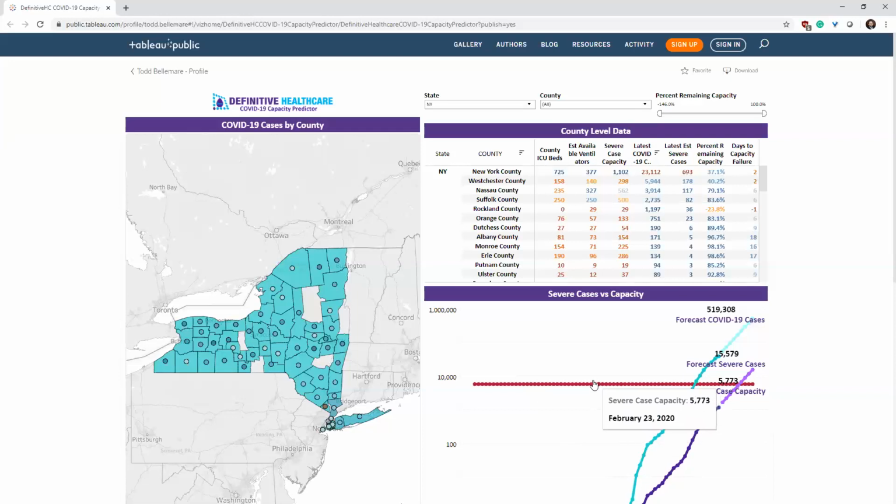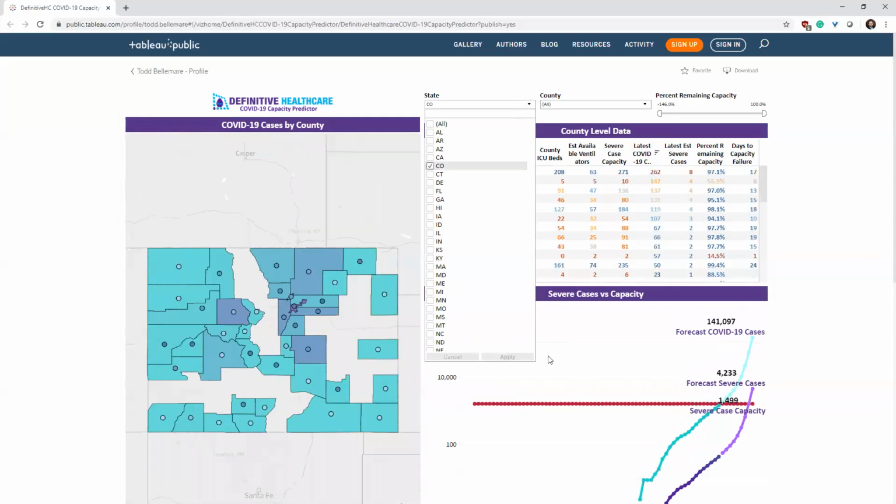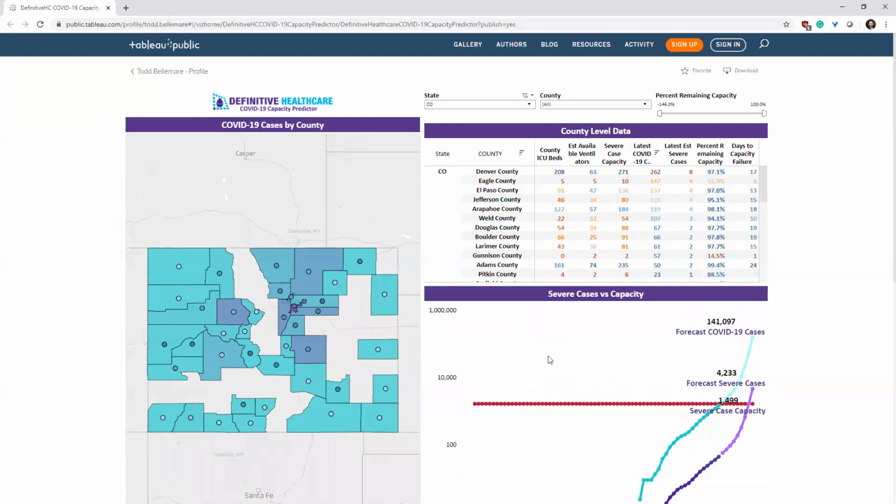Let's now go look at a state that hasn't been in the news for COVID-19 nearly as much as the state of New York. I'm going to come to the state dropdown, and I'm going to deselect New York and select Colorado. Once I apply that filter, you can see that we have that same county by county level detail about their capacity as well as their caseload.